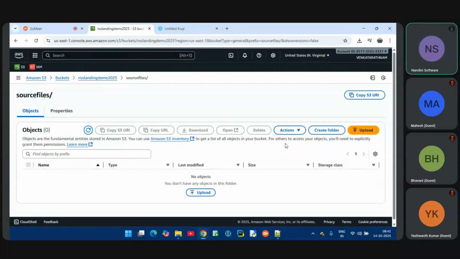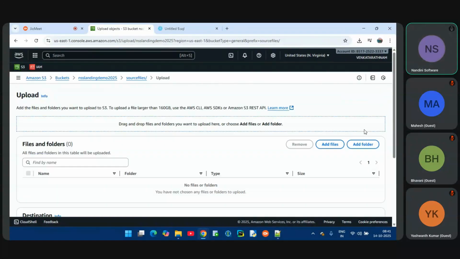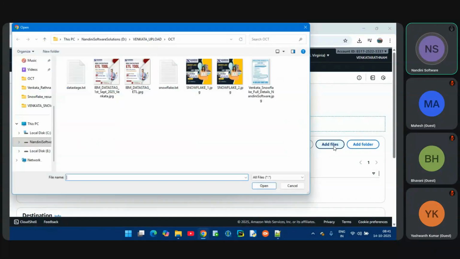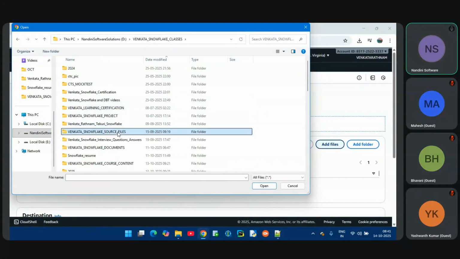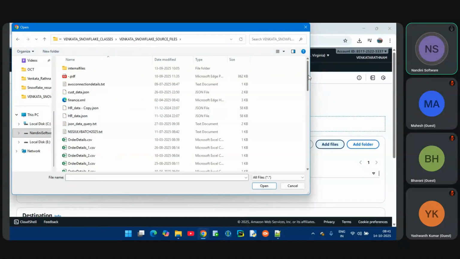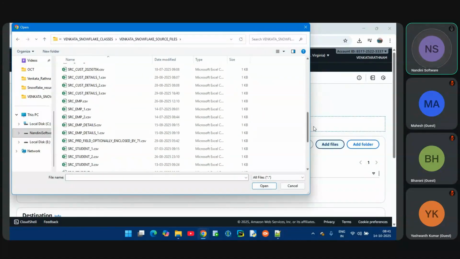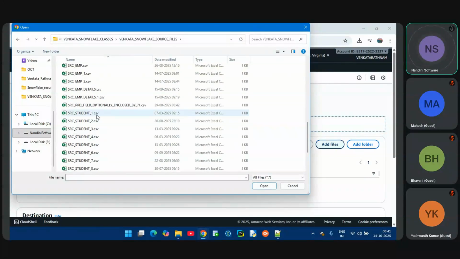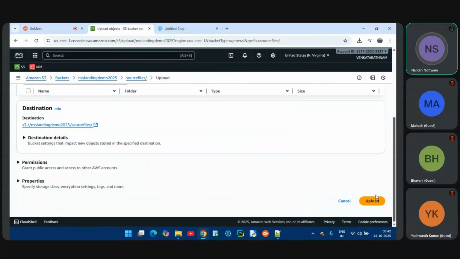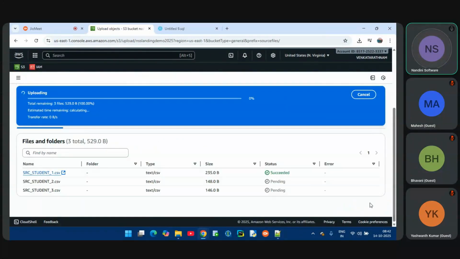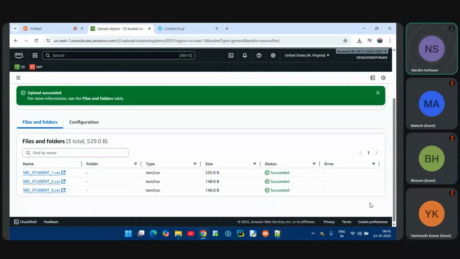How to upload the files? There is an upload option. Add files. How many files do you want to upload, team? Three files you have to upload, right? So let me upload the three files: student1, student2, student3. These are the three files I'm going to upload. Let me click the upload button. So now my upload is done.